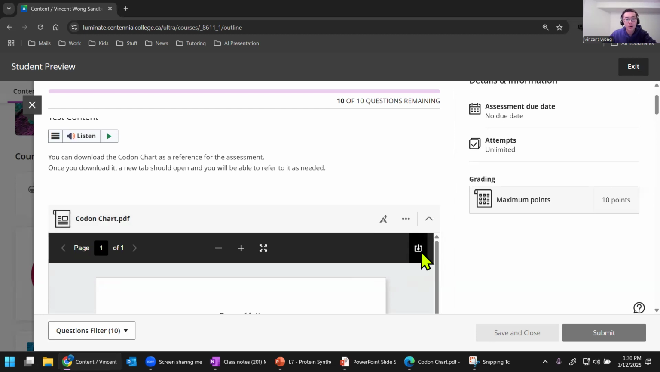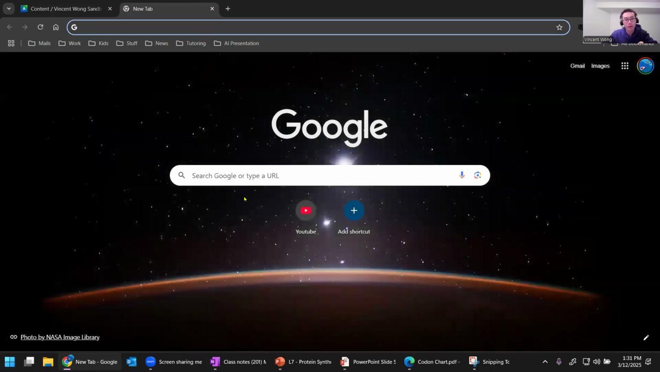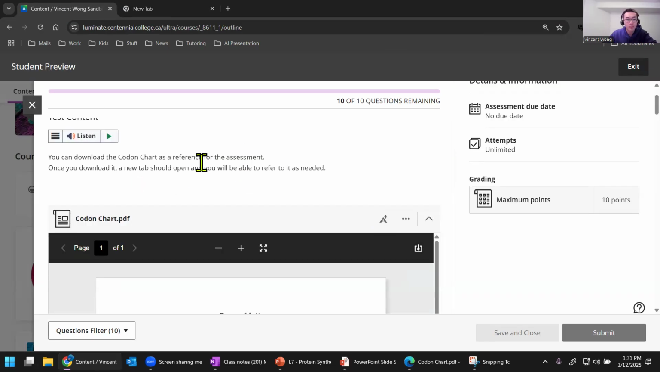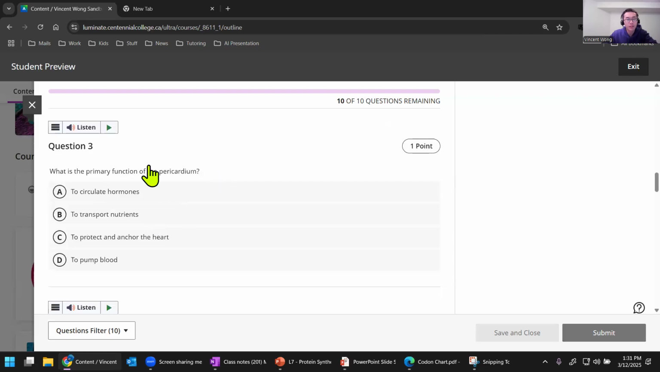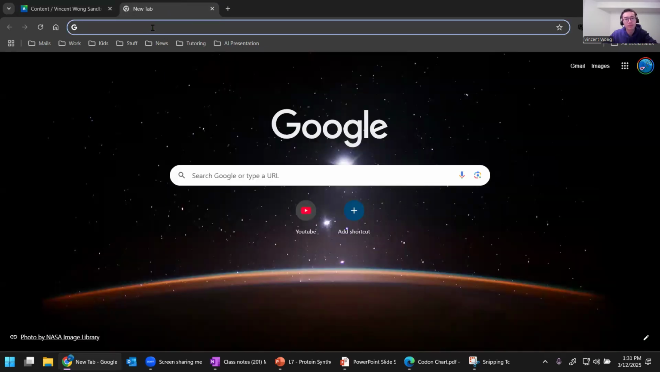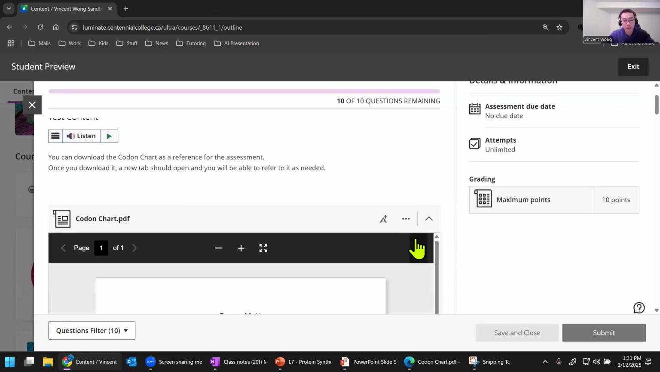Okay. Now on the test, after you click on the download, it's not going to go to your computer because you're using lockdown browser, but it will actually pop up as a new tab. Okay, when you're using lockdown browser. So you will still have the test right here. You'll be doing the questions, and then when you need the reference, you can just click on the tab at the top. During the test, the second tab is going to be the codon chart. Do you understand? Okay, like what you have to click. So after downloading, it will be the next tab.